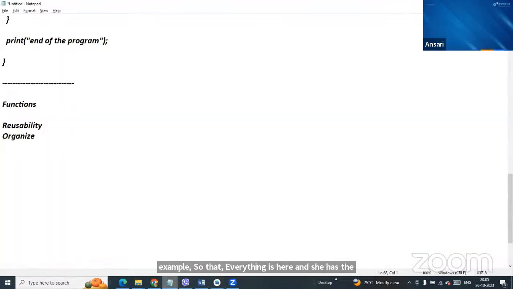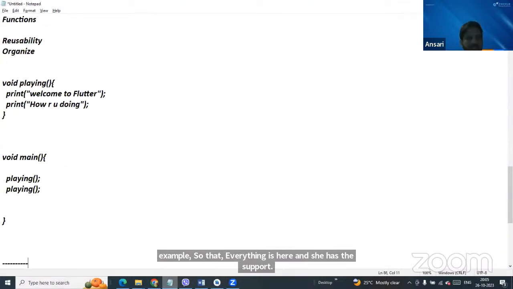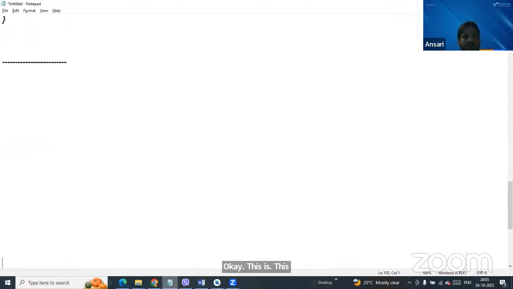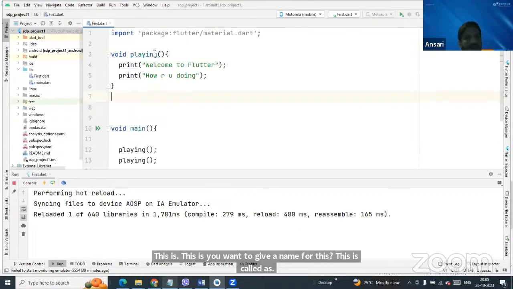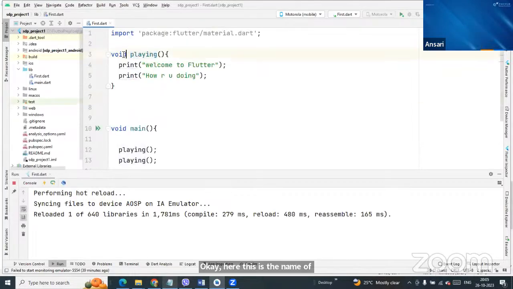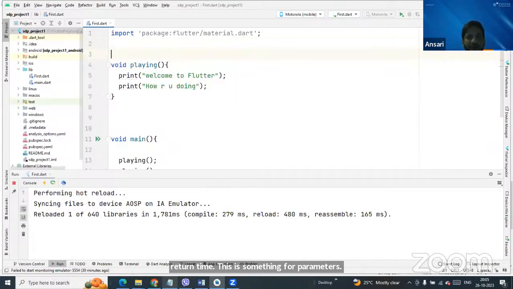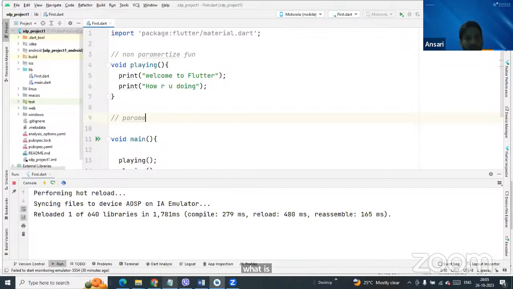Here this is the name of the function. This is the return type. This is something called parameters. So this function is called a non-parameterized function. What do you mean by non-parameterized function? Then what is a parameterized function? Let us see what a parameterized function is first.